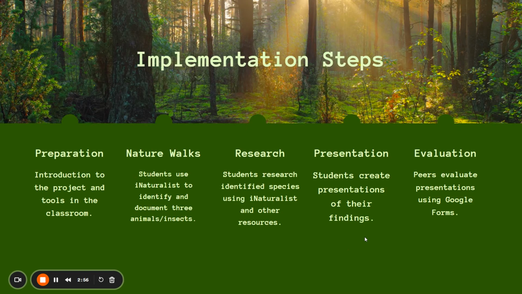The steps to implement this, then, it is a 5-step process. So in preparation, it's going to be an introduction to local ecosystems in general. The lesson will be going over the different sciences behind it, so the students will be learning in the classroom. And once they have learned about ecosystems, then they will be introduced to the project and how to access the tools.